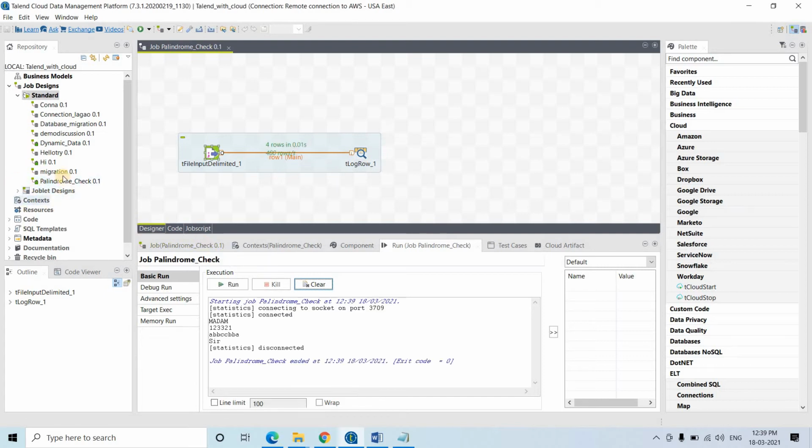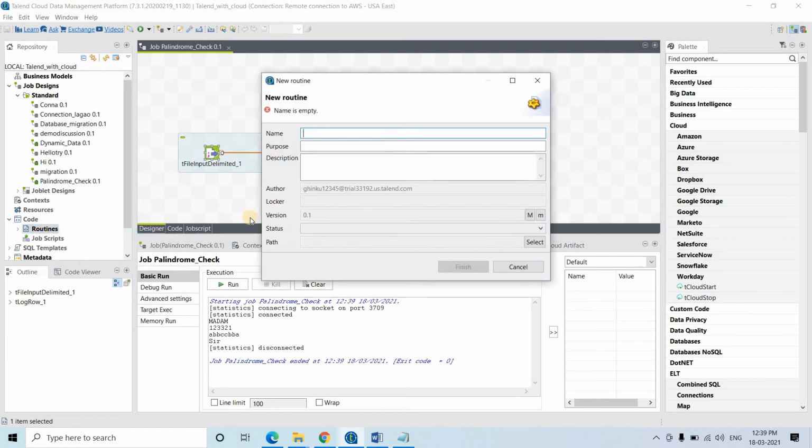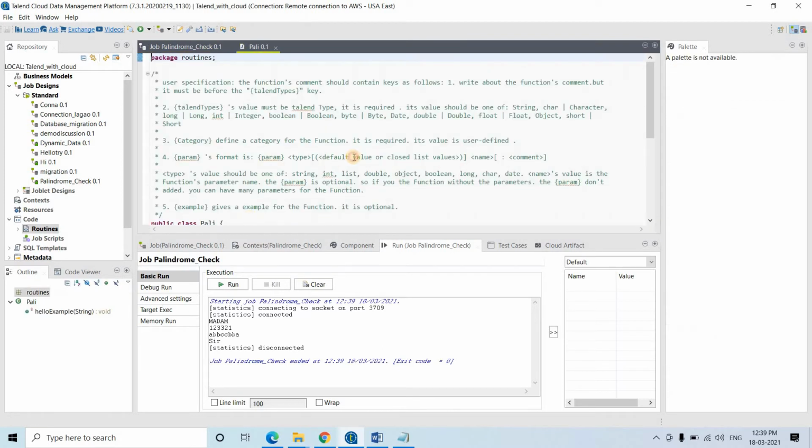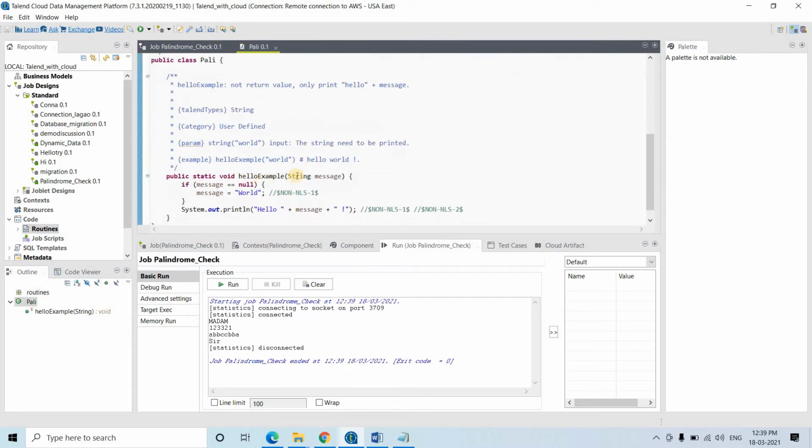Now we are going to create one routine. Here I am going to Code, clicking on Routines, create routine. I am giving the name, and I will be modifying this code. So public static, and what will be the return type? The return type will be boolean.